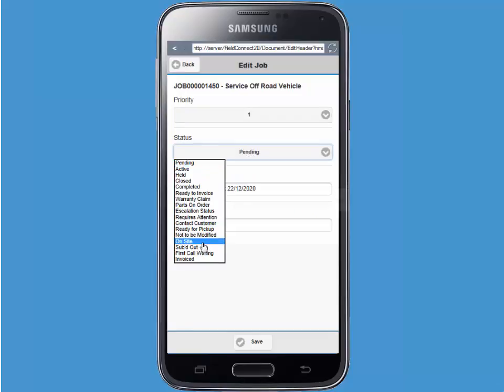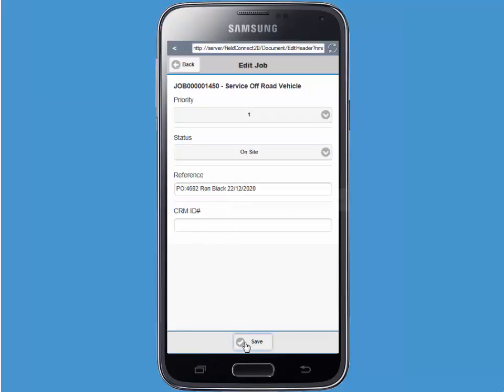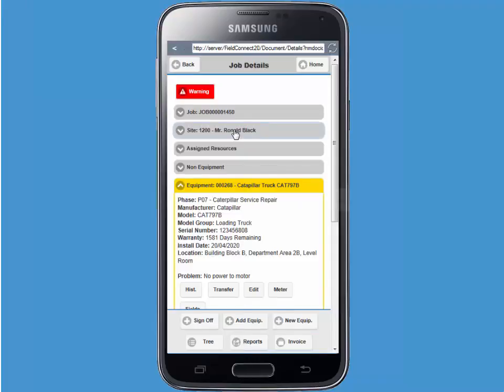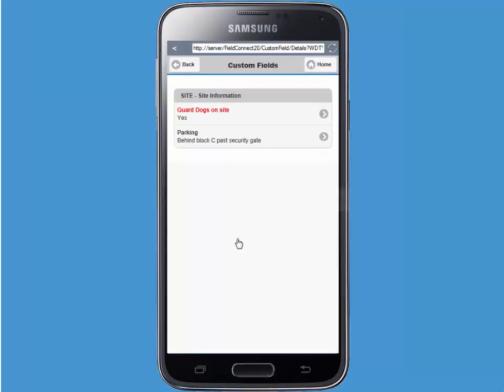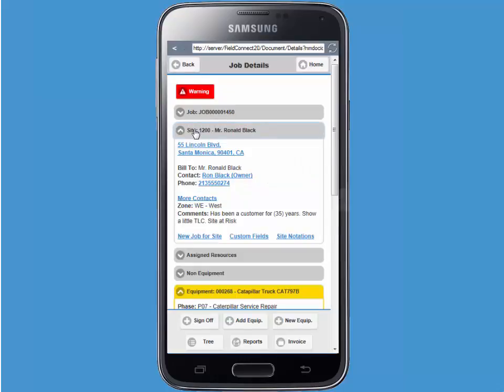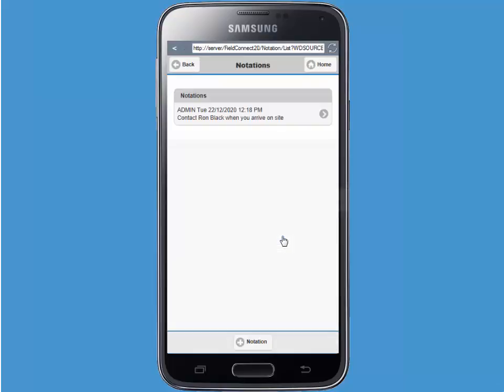We will make a status change to inform dispatch we have arrived on site. The Site section displays the key site information relevant to the job. Clicking on the site address will open the device's default mapping program to show the site address. The custom fields for our job mention there may be a dangerous dog on site and where parking is located. View site notations. Here it advises we need to contact Ron Black when we arrive on site.